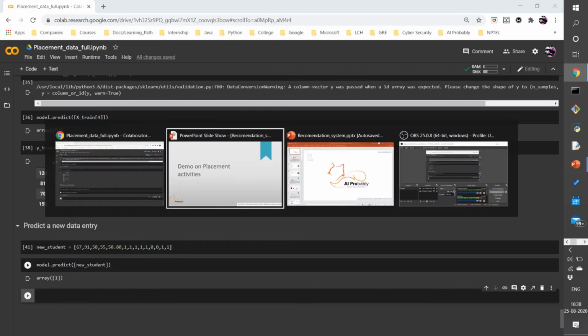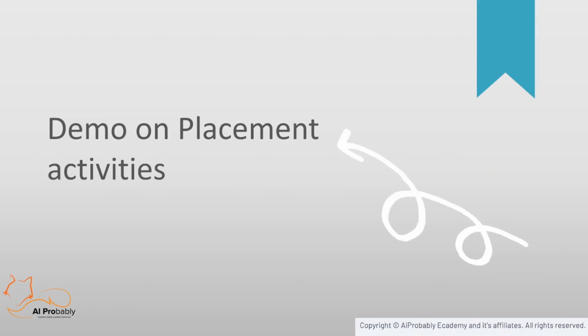So we have seen how we can put a demo on placement activities and how the student can be placed. Now we know that our model is precise and it is accurate as well. It has an accuracy of 90.9%, which is a good value as well.